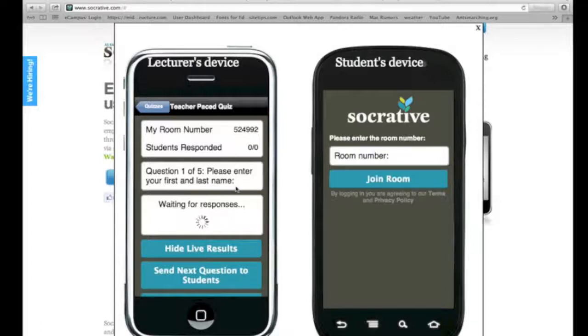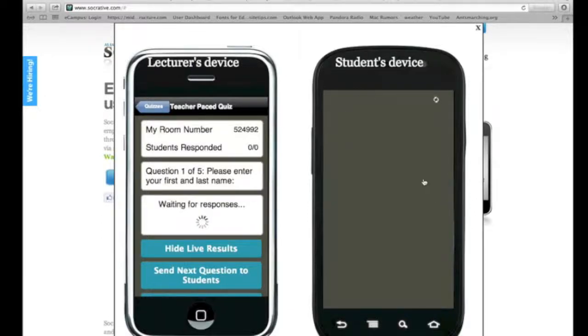Now, for the students, all they have to do on their device to get started is enter the room number. Every screen you're on as the teacher will show the room number, and this is going to change as you use the site, but for each one of your quizzes, you'll have a distinct room number. So I'm going to tell the students to type in this number, 524992, and then they're going to join the room.